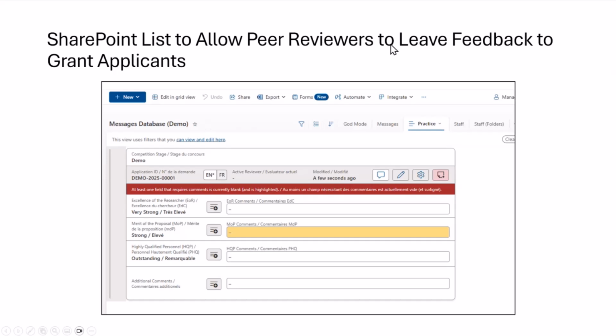What I have here is the custom card that I created in the SharePoint list. This is just sample data, but you can see that on the different criteria we rate them on, they get different scores depending on how good their application is. Next to it, I've got a comment field so that the peer reviewers can leave their feedback under specific criteria for each application. So this is what the card looks like.